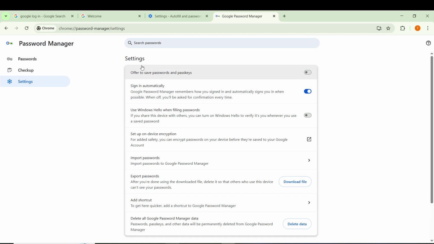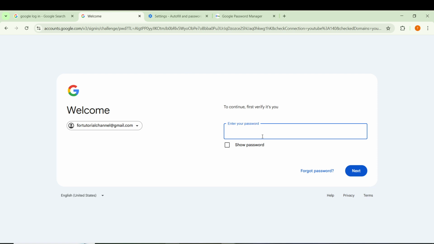After you have turned that on, log out of your Gmail account. Then sign back in normally with your usual credentials. This re-triggers the sign-in flow, which is when Chrome is able to detect the login and offer to save it.